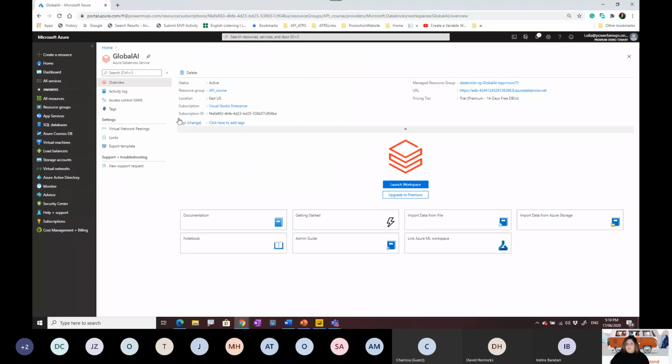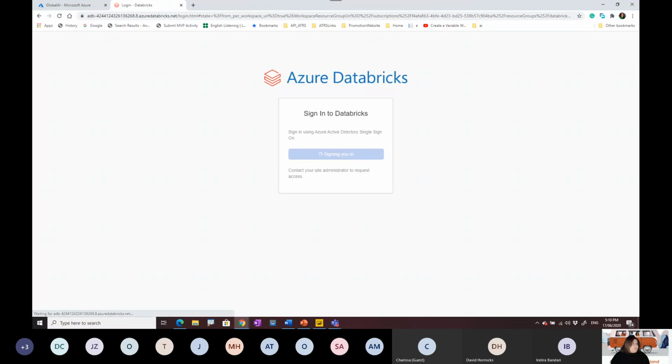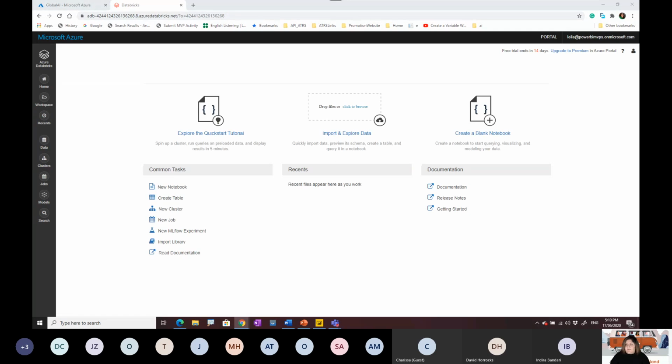Before that, let me show you the environment here. This is my portal, and this is my Databricks, based on Azure. I'm going to click on Launch Workspace. When I click on that, it asks me about the connection to the workspace, and it's going to connect me. Here you will see the main environment of Azure Databricks.